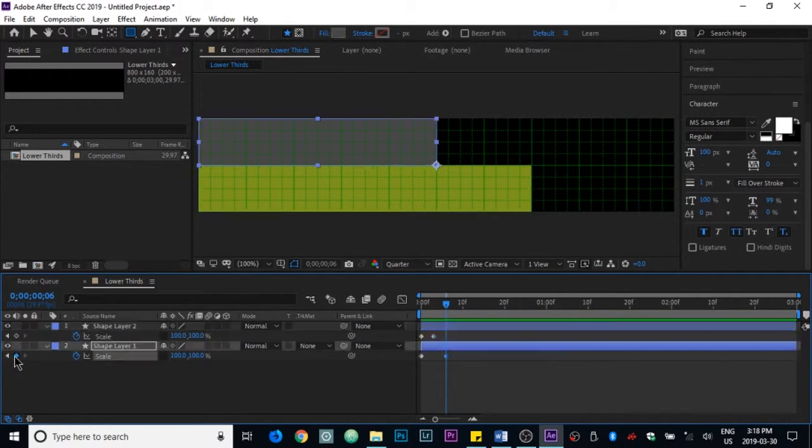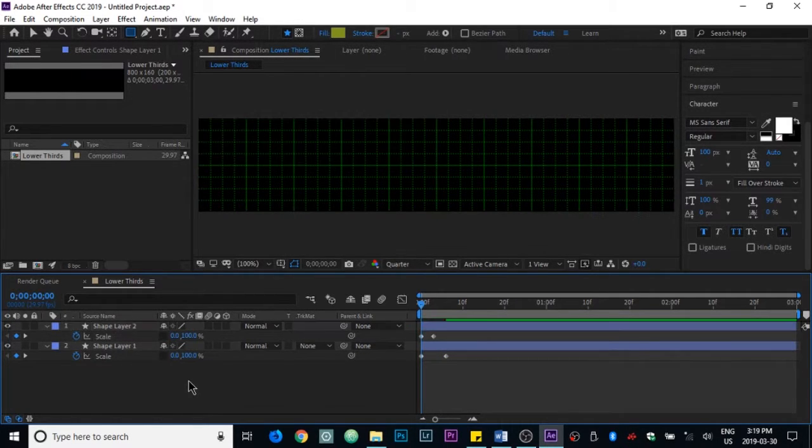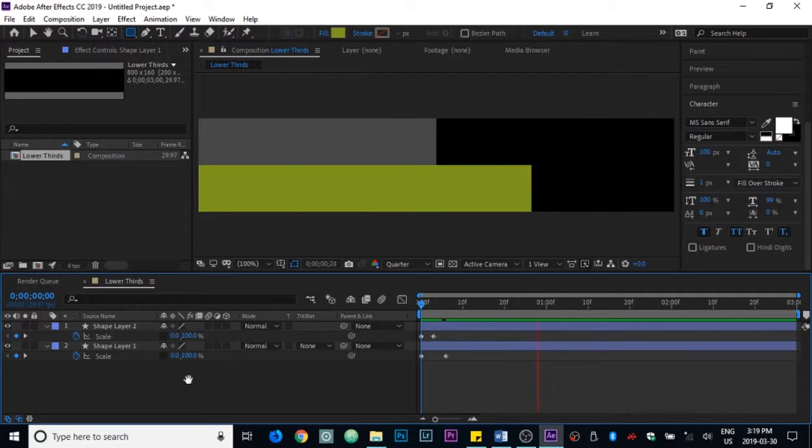Then we'll select the second shape and create another keyframe. And then we'll scrub back to the beginning and change the scale to 0. But then the animation opens up from the middle.